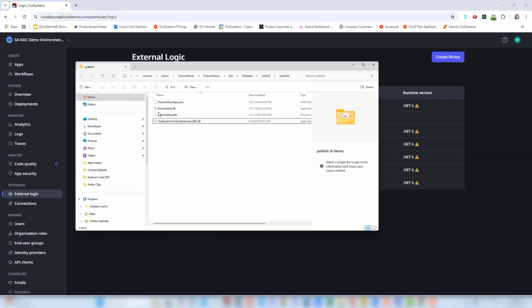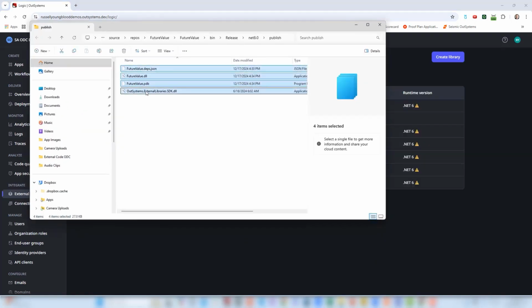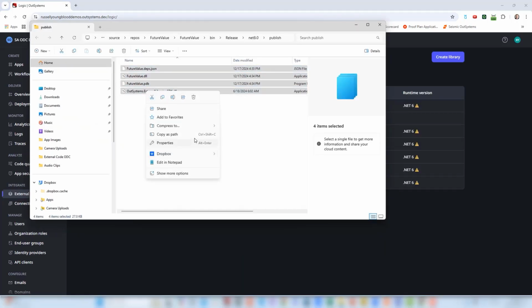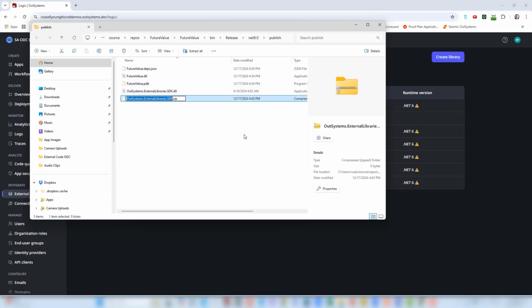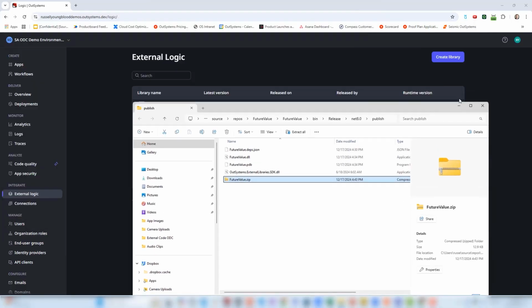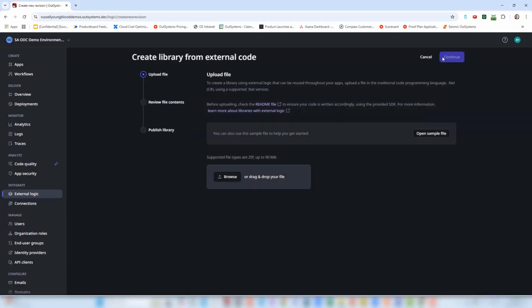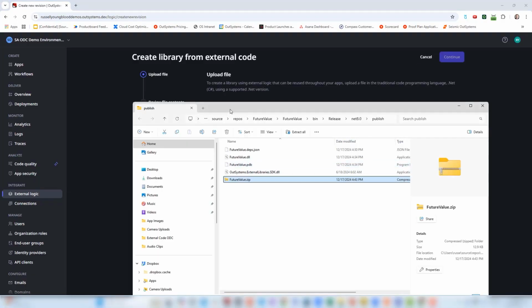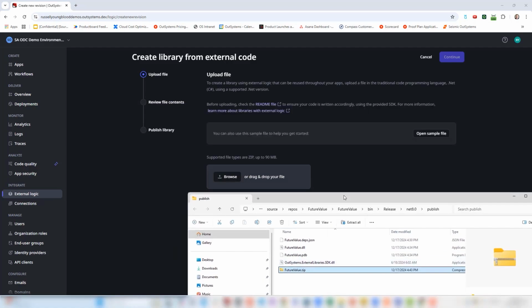What we want to do though before we upload this is go ahead and zip it up nicely, make sure all of the assets are in one compressed file, and I'm going to change the name of that file to future value. So we'll change the name and then kind of reposition the window just a little bit so that whenever I click the Create Library button, we can go ahead and drag and drop that zip file on over to the Browse section right here. So we'll do that real quick.